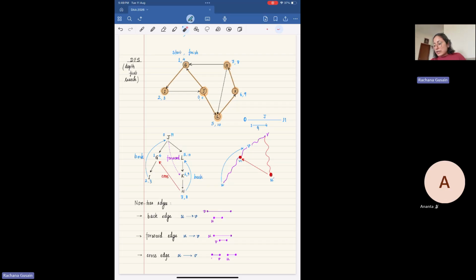Okay. Now, it's possible, right, that when I run DFS on my graph, I don't get any back edge. I don't get any forward edge, or maybe one or two. And it's possible I get zero or more cross edges. So based on the number of these non-tree edges you get, which non-tree edge will guarantee that the graph is cyclic? A back edge can guarantee. Okay, so a cross edge does not, right?